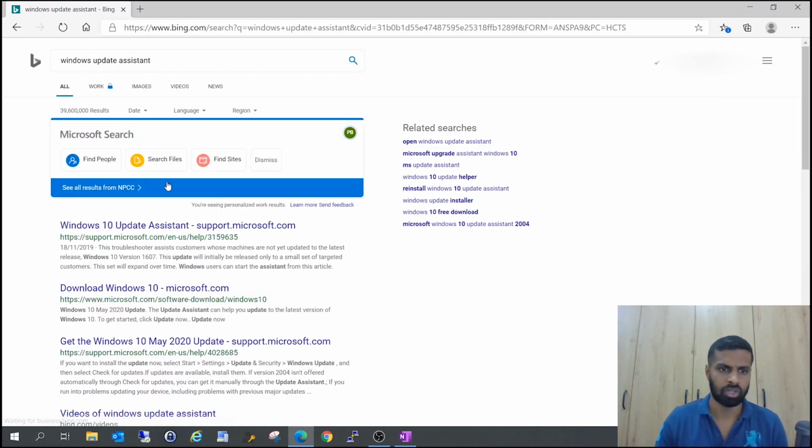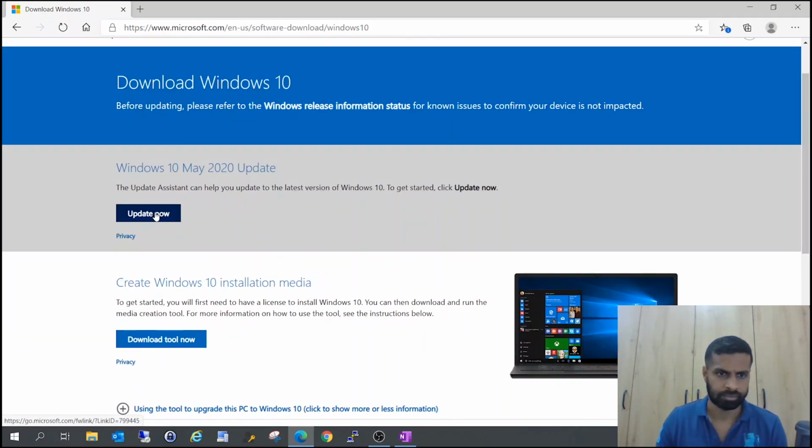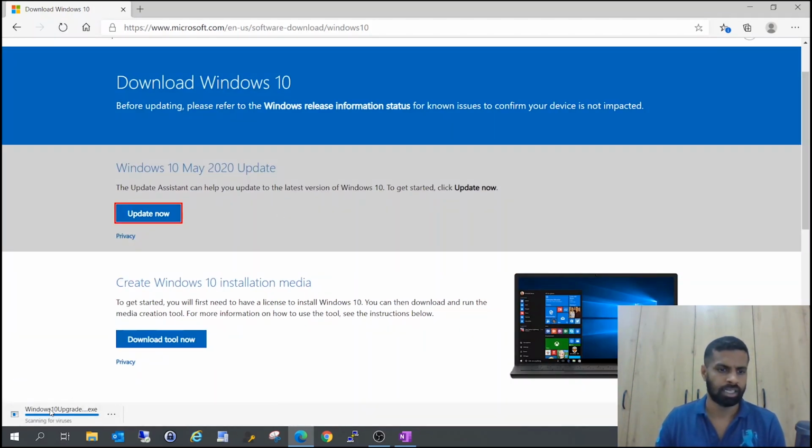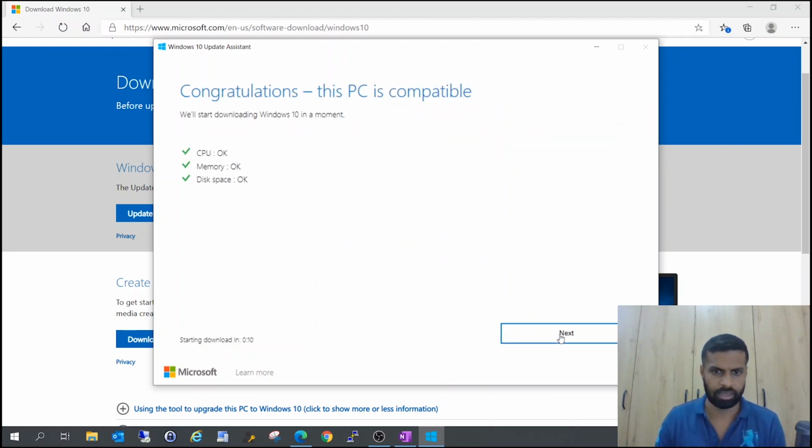So you can go download Windows Update Assistant, and it will download a very small file, and let's install it. Now, one of the best features of Windows 10 is that it keeps getting better every update. This PC is not currently running the latest update. The PC is running 1909 and the latest version is 2004. Just click on update now.